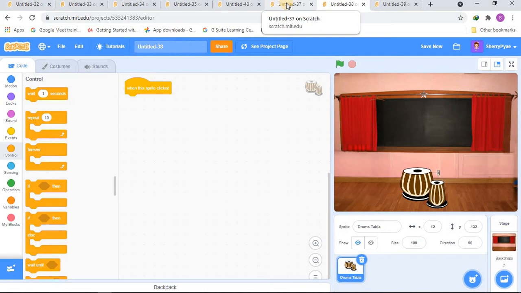Forever means that your project will never stop until you press the stop sign. I'll also explain it in the video about getting started with Scratch, or in the how to animate your name video as well.